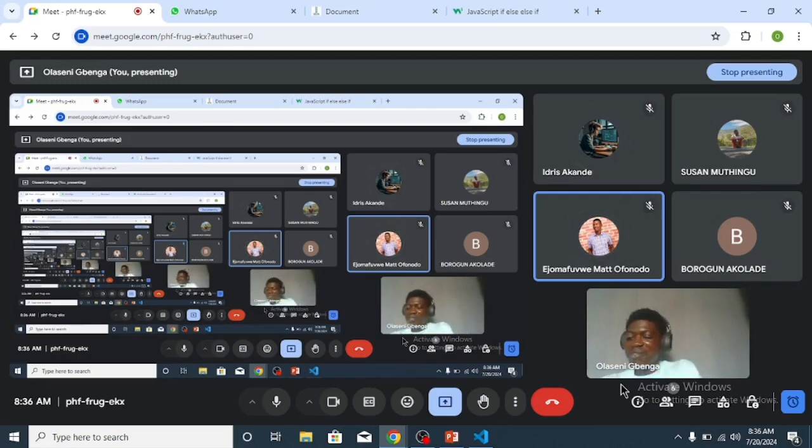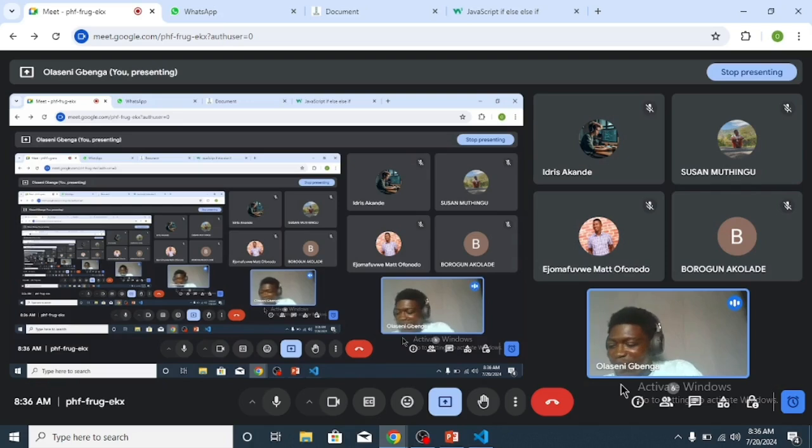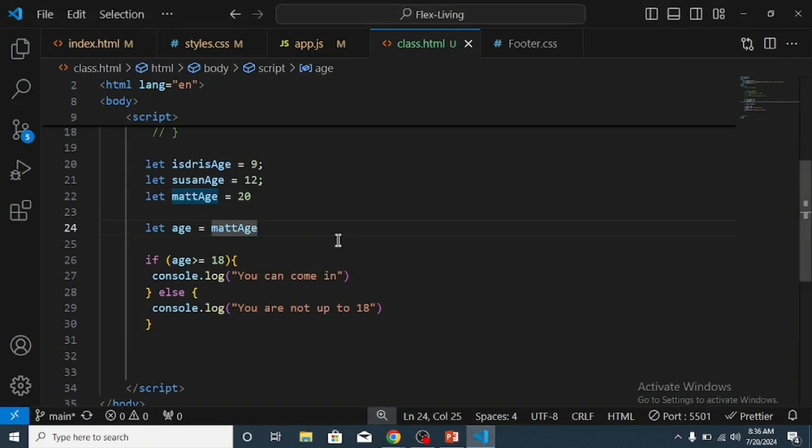So Mr. Matthew is the only one that is up to 18. That's why he's the only one that can attend the party. Also, now aside from having just a single if and else statement, you can have else if in between. What I mean is this. Imagine we don't want to have just one condition. We want to take multiple conditions.